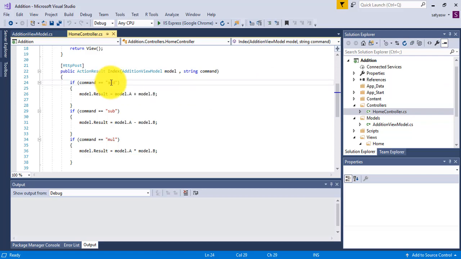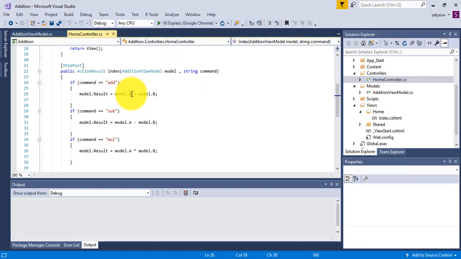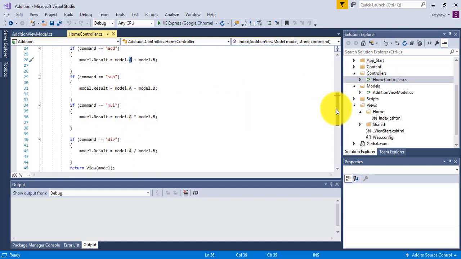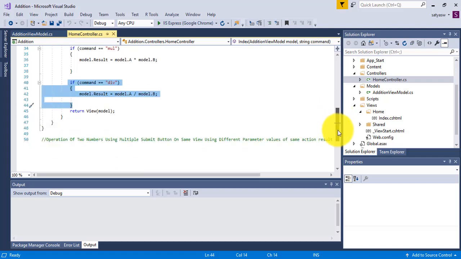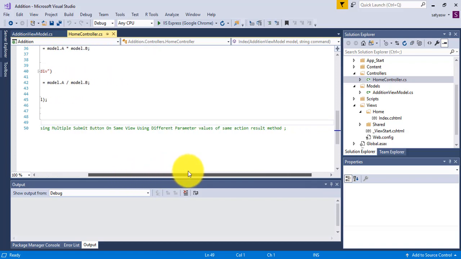So the text and the button control part should be the same as this. When the user clicks on this add button, it will perform the addition operation: model.result, model.a, where a is the parameter of the entity of the model class file, and b likewise. According to that, this is the subtraction part, this is the multiplication part, and this is the division part. And we should add return view with the model, so it will be returned as output to the end user.